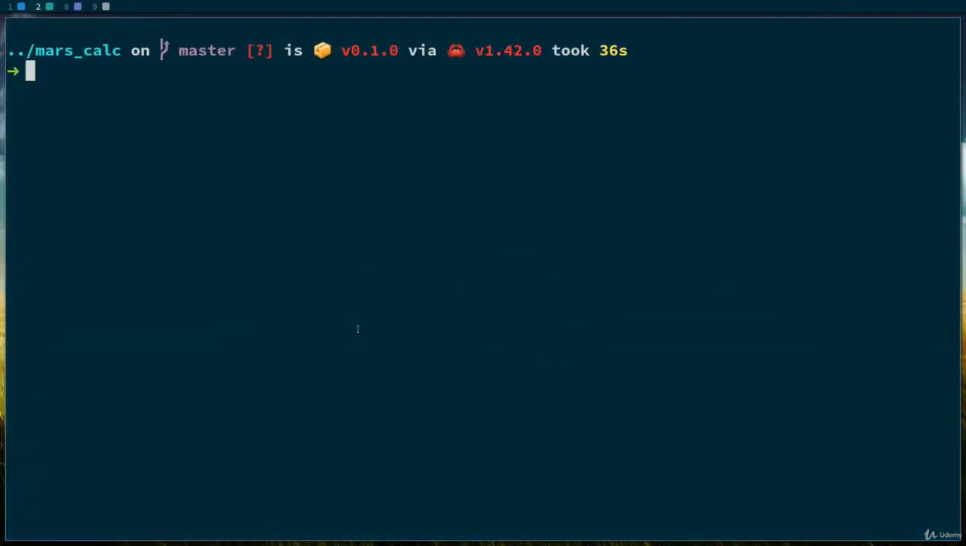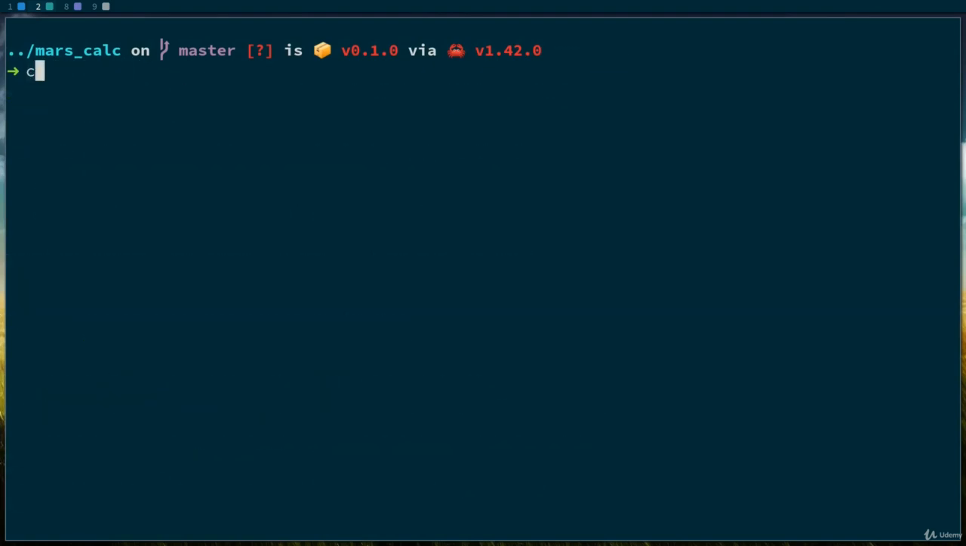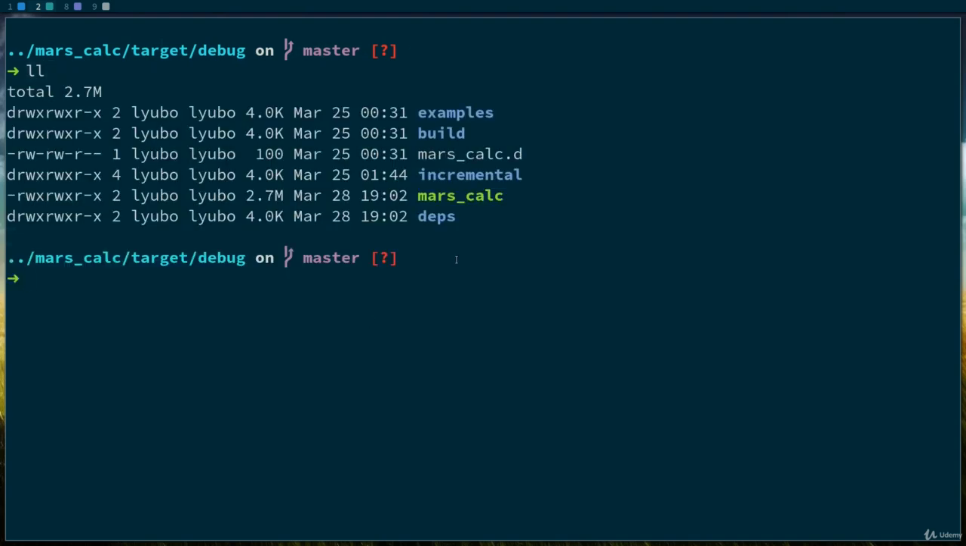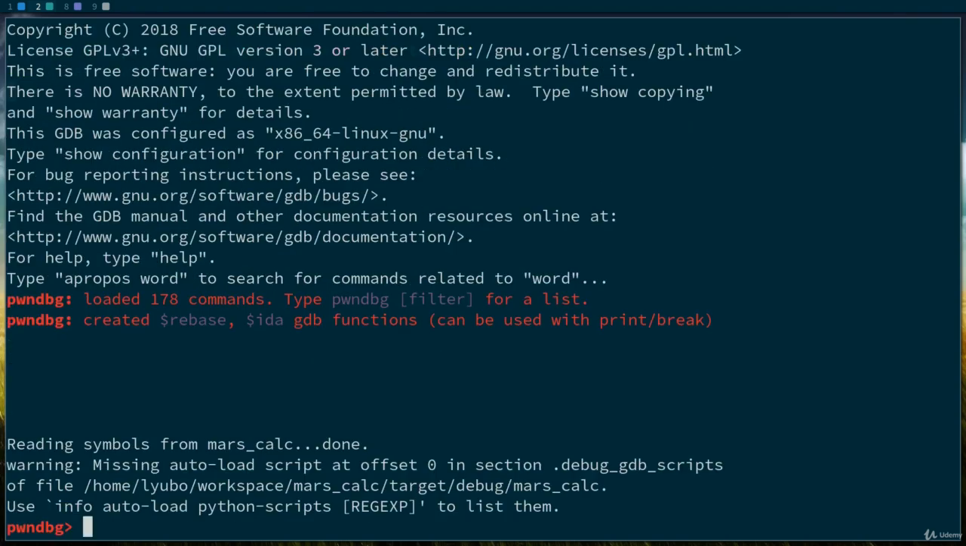Okay, every time we build a project with cargo, it will put the binaries in a folder called target, and in this folder there is a folder called debug. So if we go to target/debug, we can see that we have our marscalc binary here, and we can just run the marscalc. It will wait for some input, and then it will print it. Okay, now let's open that in our debugger.